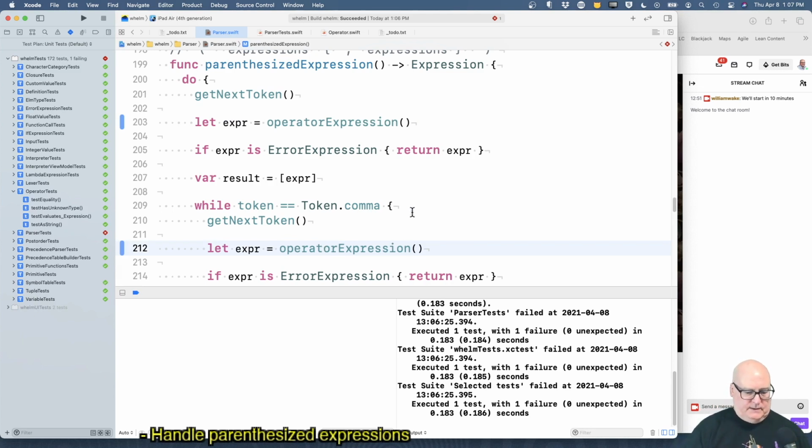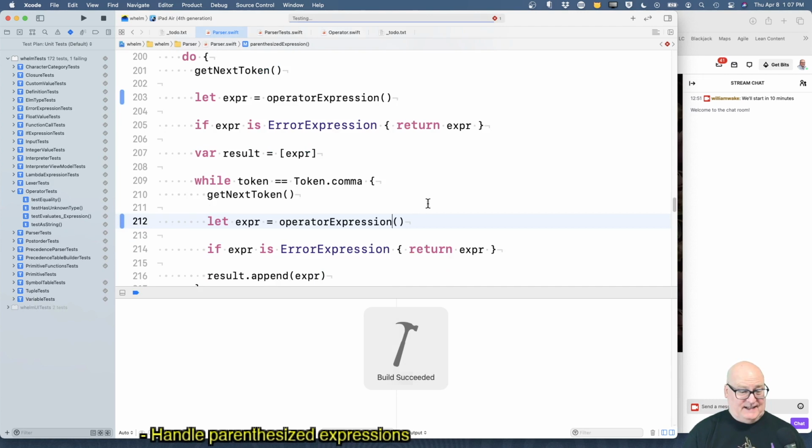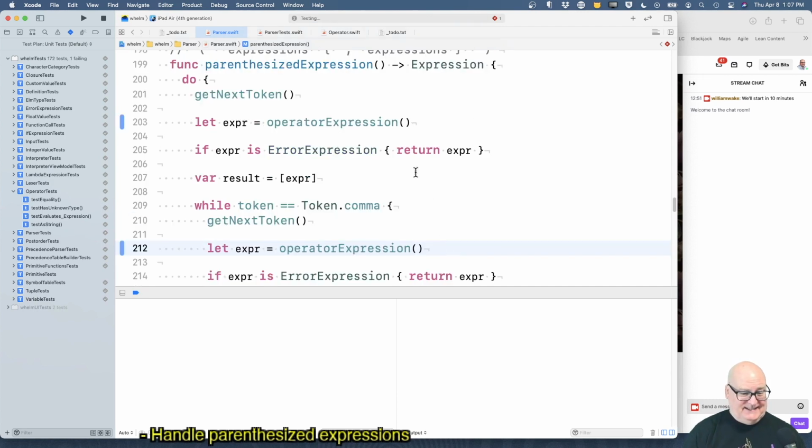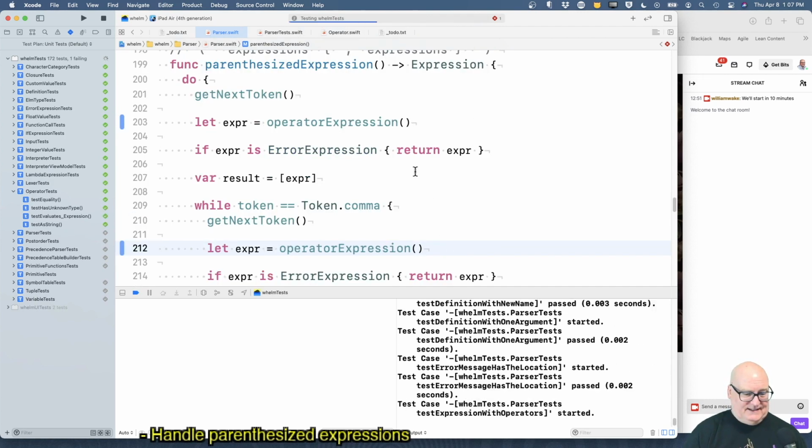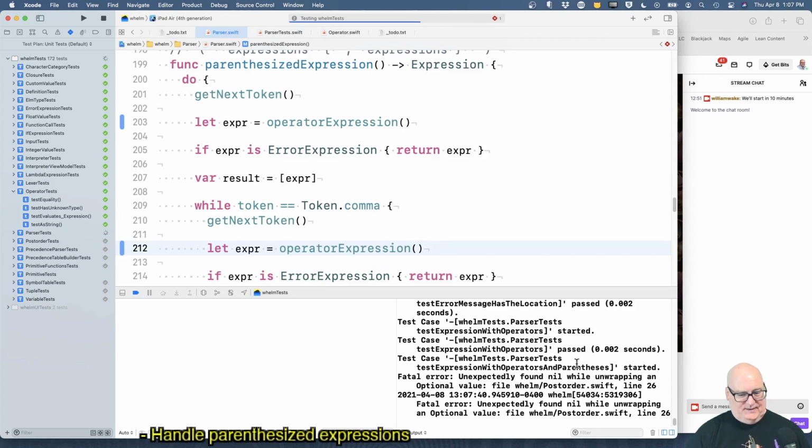All right. Let's run tests again with the intent that they pass. Oh no. Okay. Post order line 26.